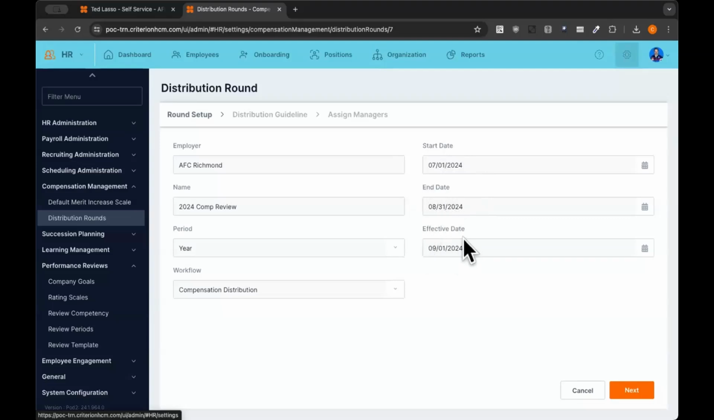And then this is the effective date. If they go through and they complete it and they submit it and it's approved, it will go through and update everybody's rates to the new rates. So you'll see here, I've got July 1st to August 31st, and the effective date is September 1st.